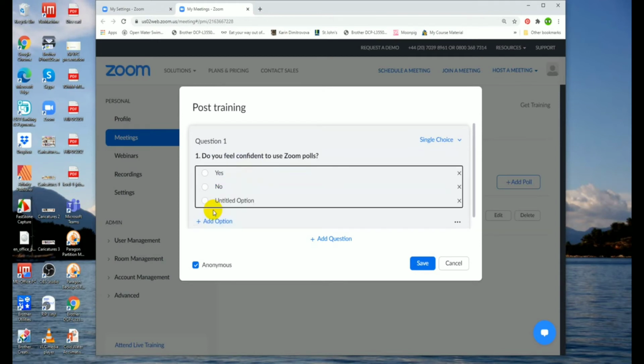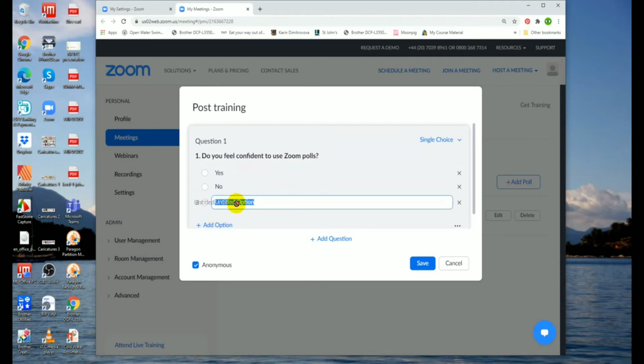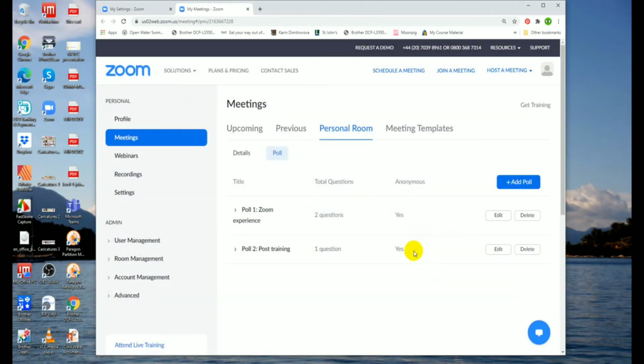Well, I'm going to add a third option here. I'm going to make another one, maybe, so we can have a third option there. Okay, so I'm going to save that. So I've got 2 polls there.